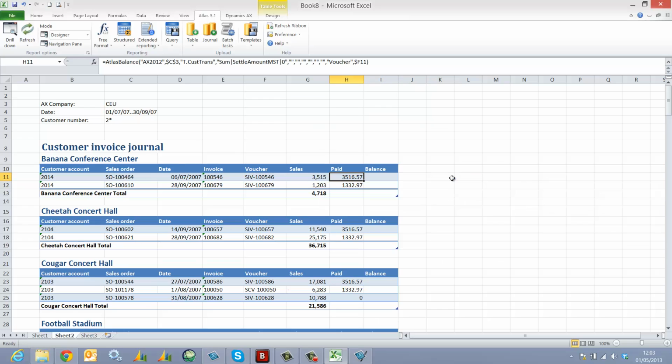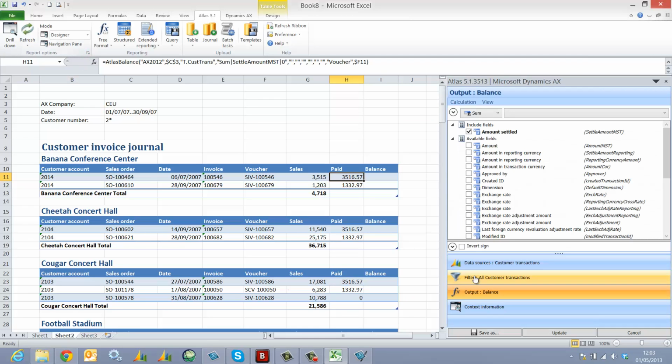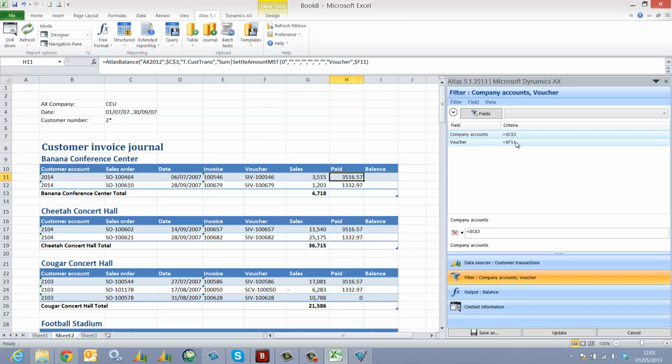To do so, all I have to do is go back into my Atlas report, and instead of referencing cell F11, I'm now just going to reference the Excel name for this field, which is [@voucher].